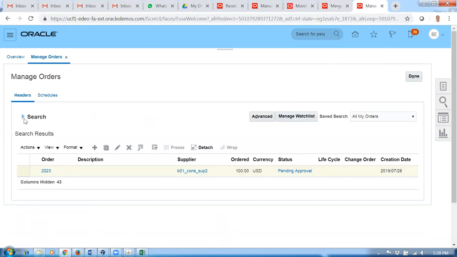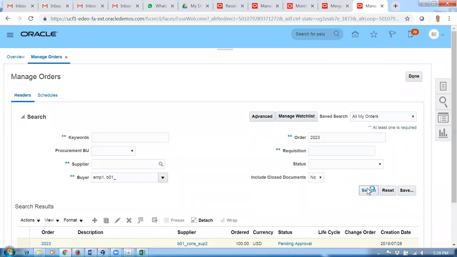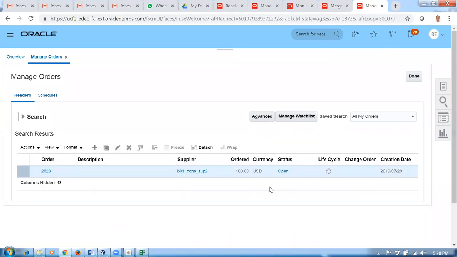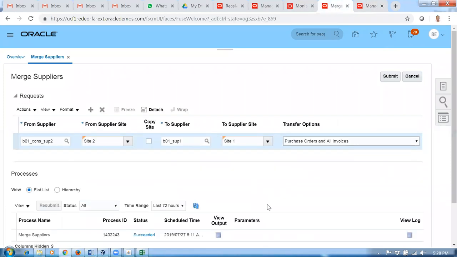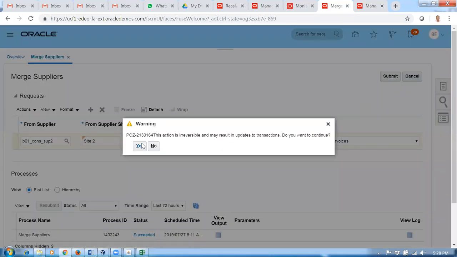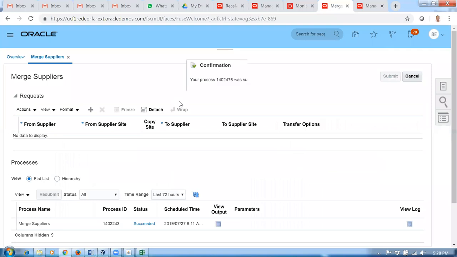You go there and then you re-query it now. Click on it, and then click on search. So 2023 is now open. Fine. It is on Con Sub 2. The moment I merge it, the supplier and site will be changed actually. Go there, click on it. I will now do the merge. Click on submit now. I'm going to merge it. So click on yes now. The merge is now under process.